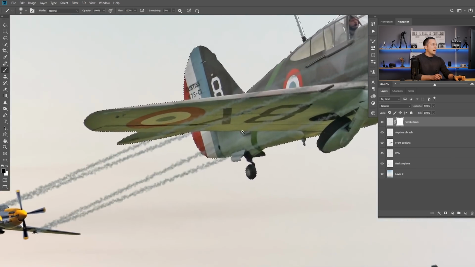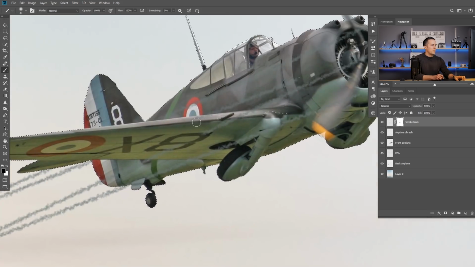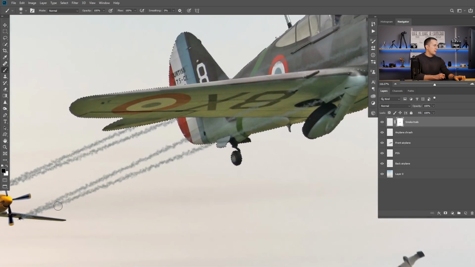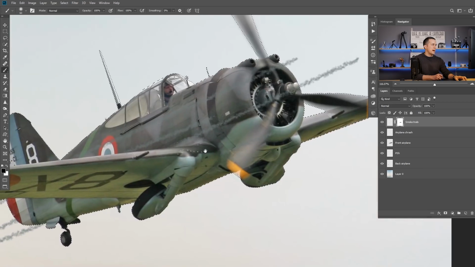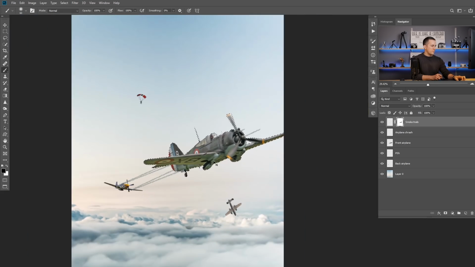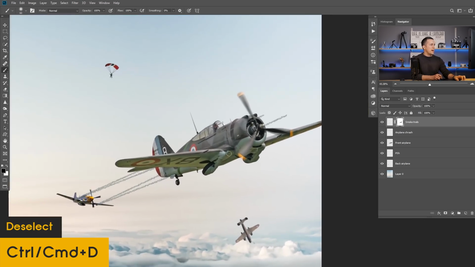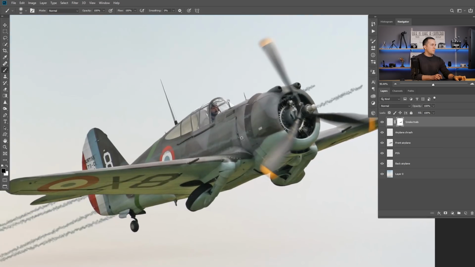That's cool. And I just want to erase these bullet trails from below the wing because they're going above the wing. They will not be visible right here. Okay, these two, and also this one, these two that are going from the other gun, they will not be visible at all from this side of the airplane. So this is cool. You can really easily and precisely erase that. So let me see. Deselect, press Ctrl or Command D, and now we have really nice bullet trails.